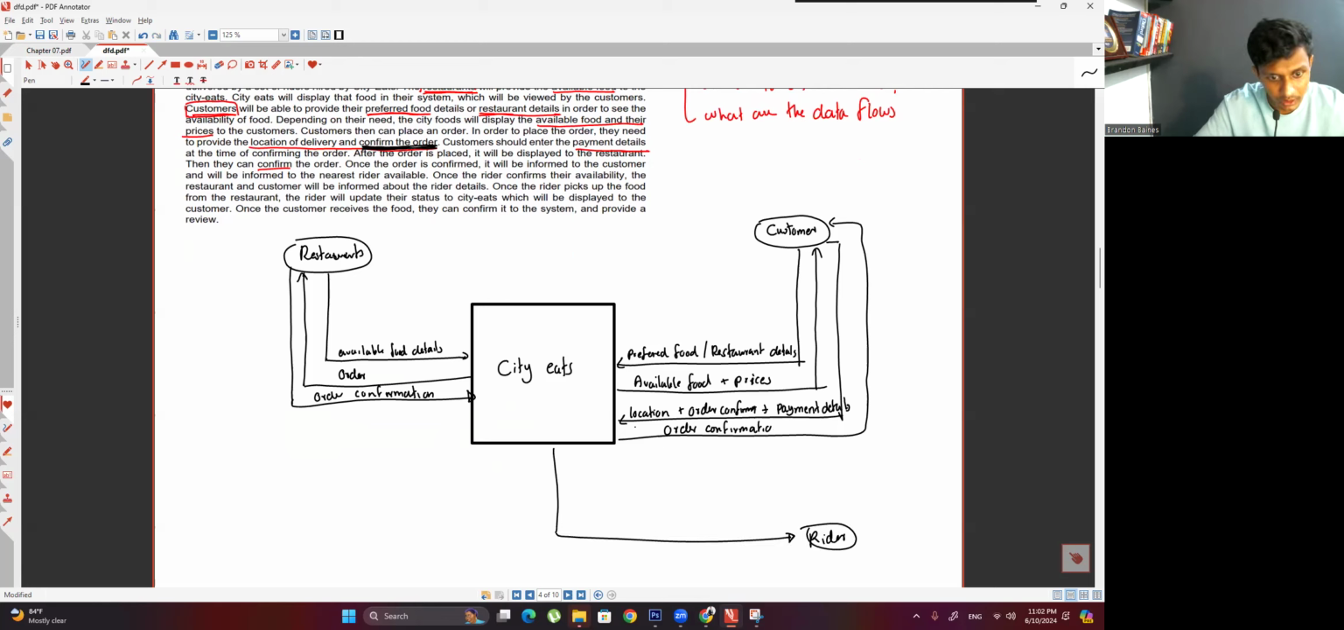Order confirmation will come back to the rider, right? Once the rider confirms the availability, the rider needs to confirm the availability. That's going to be another data flow coming back. We'll put it as availability confirmation. Rider is confirming their availability.